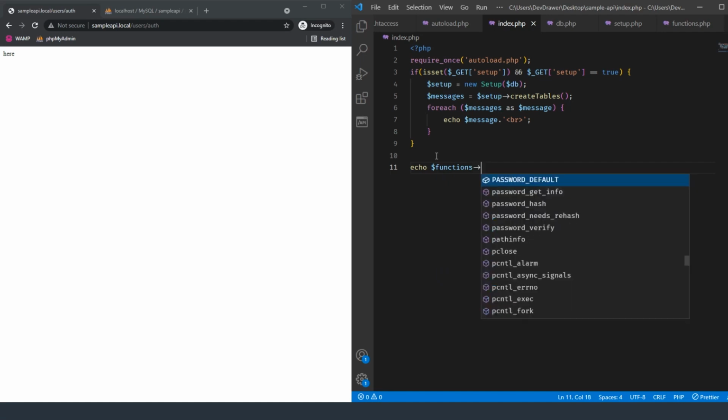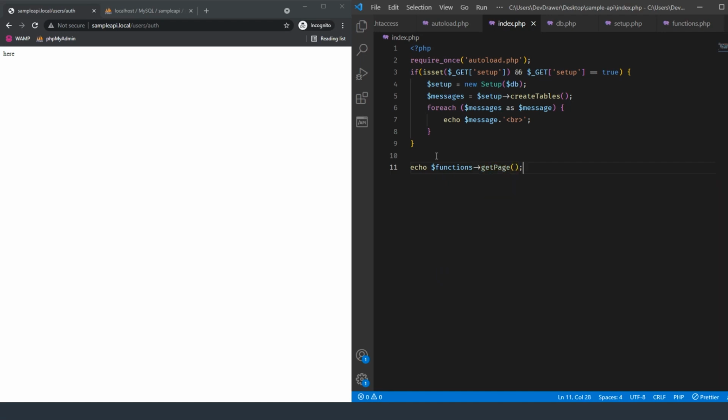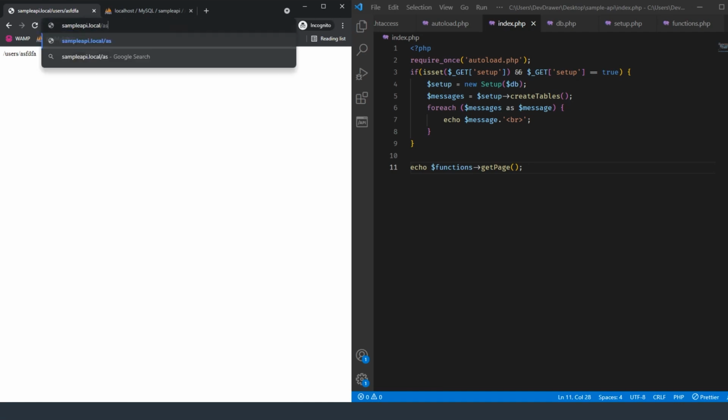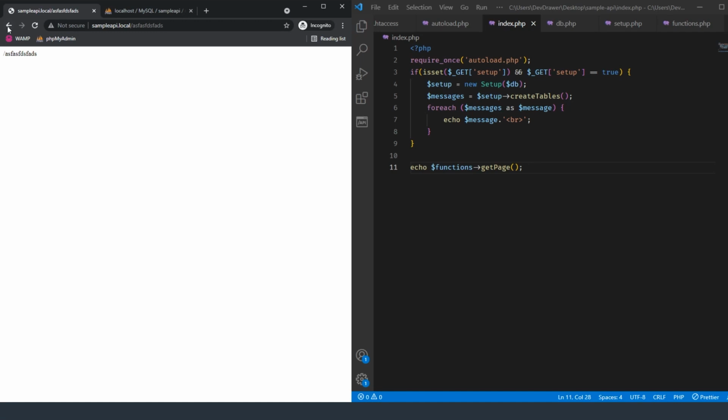functions get page, and if we come back to our screen and refresh, we can see that we're on users auth. If we take this and change it to something else, it just echoes it out. It's not breaking anything, which is what we're wanting it to do right now. So yeah, this is doing what we want it to do. But now we want to create an else statement here. So if it's not in setup mode, we want it to run these functions.